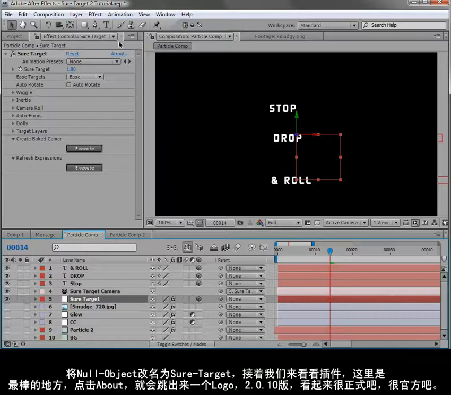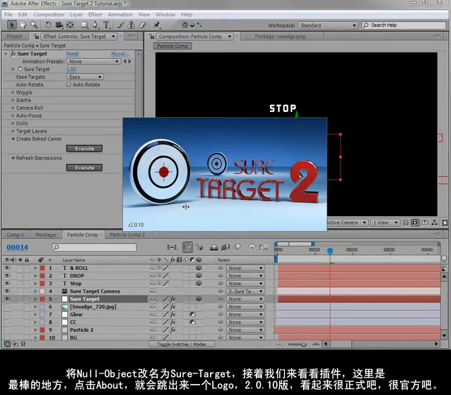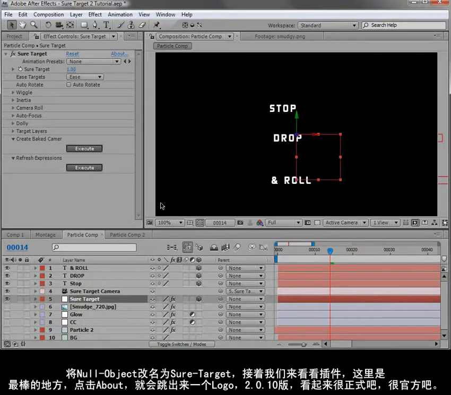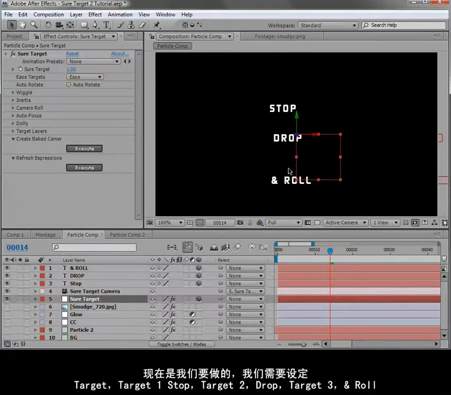And here's the plugin. And the best part I'm going to show you right now, check this out. You click on this about button, bam, look at that. Sweet little graphic, version 2.0.10. It's pretty official. Pretty official right there.